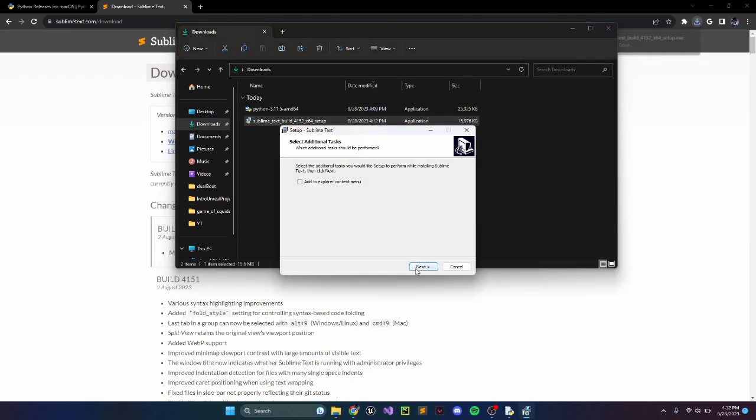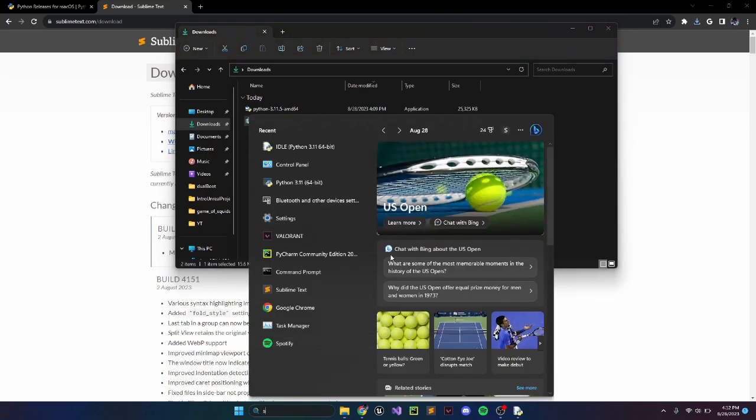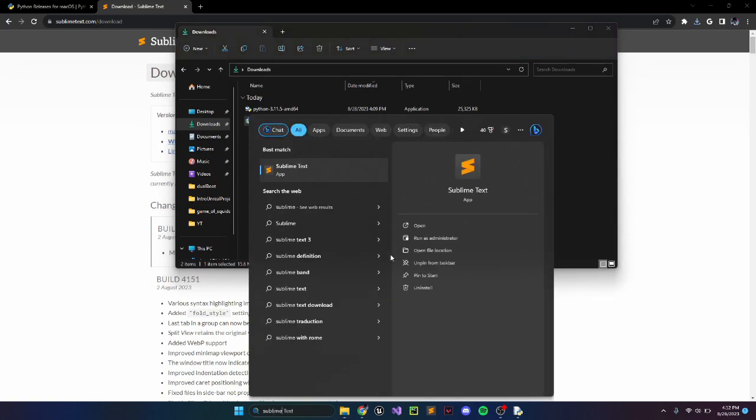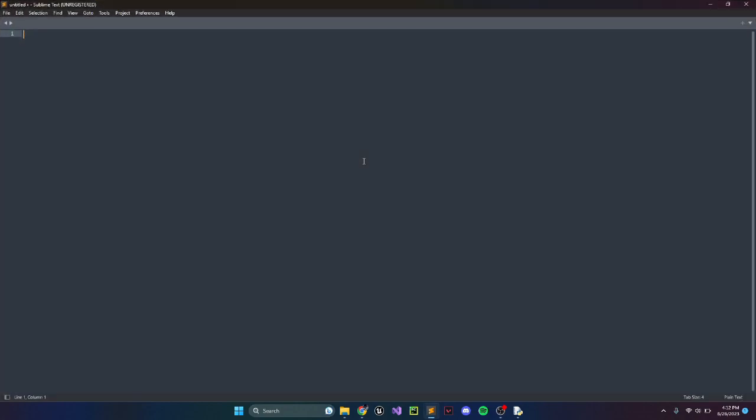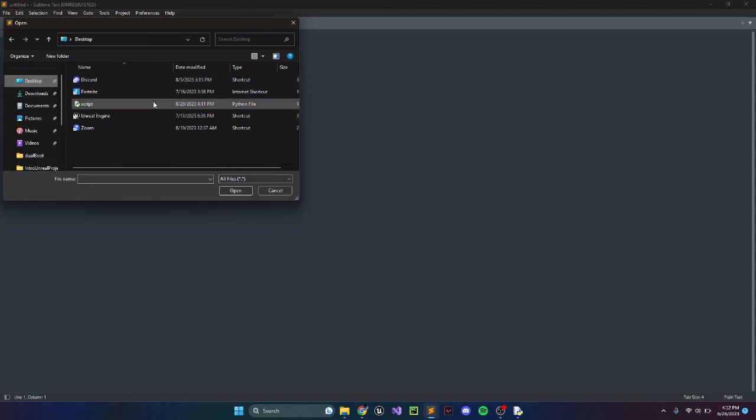So now you just hit next and then go through this. It's very simple. Just hit next, like click I accept the license and things like that, and then install it. Once you're done, you're gonna be able to search up Sublime Text here, and then you could just open that up. Once it's open, just hit File, Open File, because we already have one created on our desktop over here, and it's called Script.